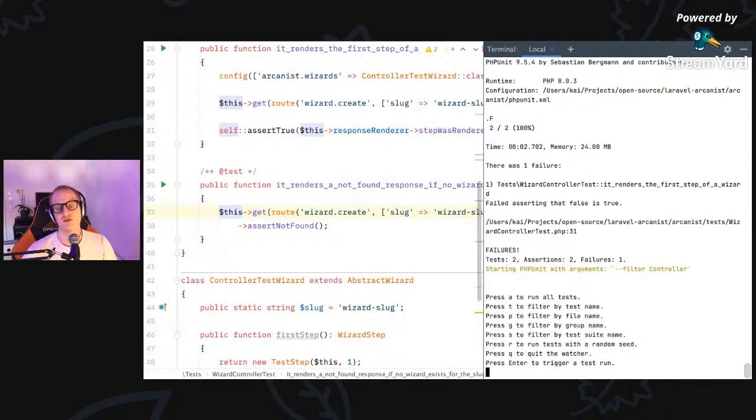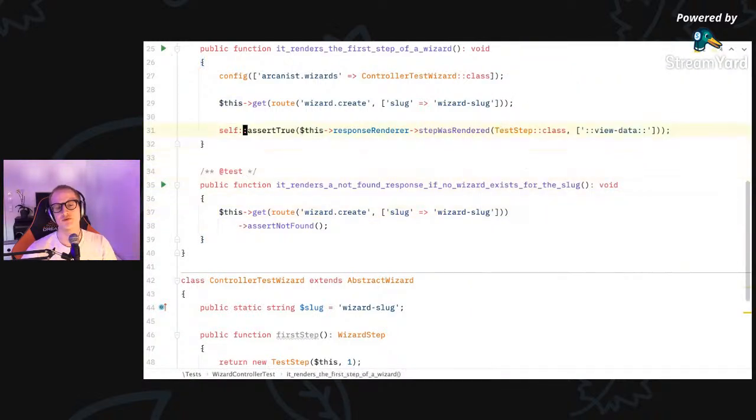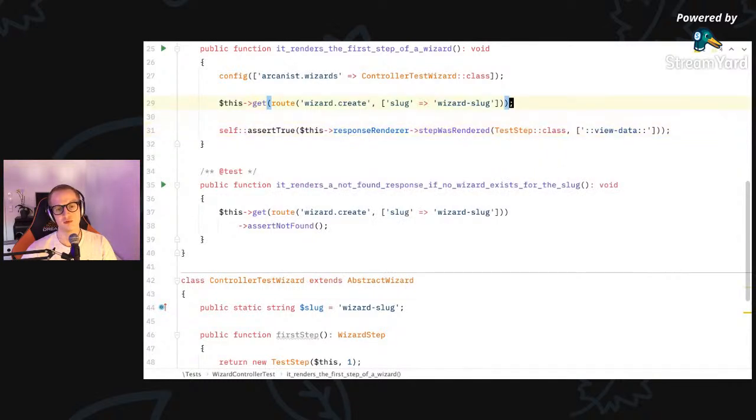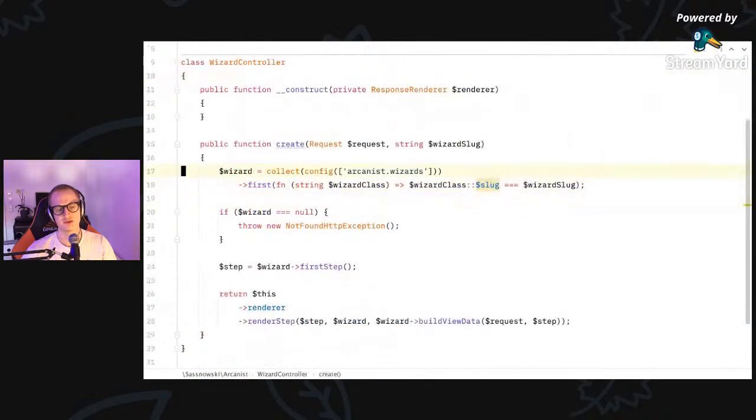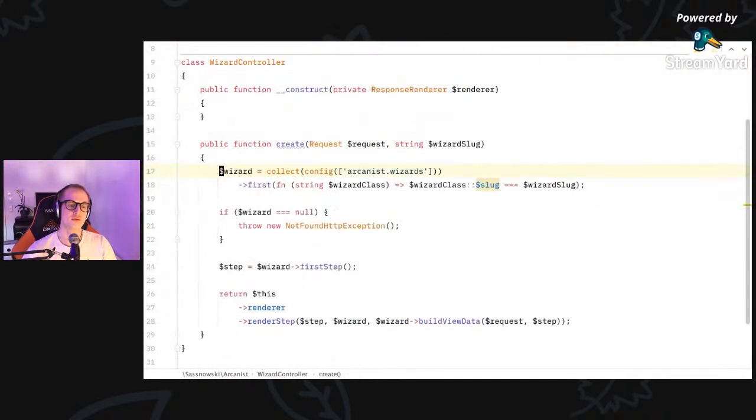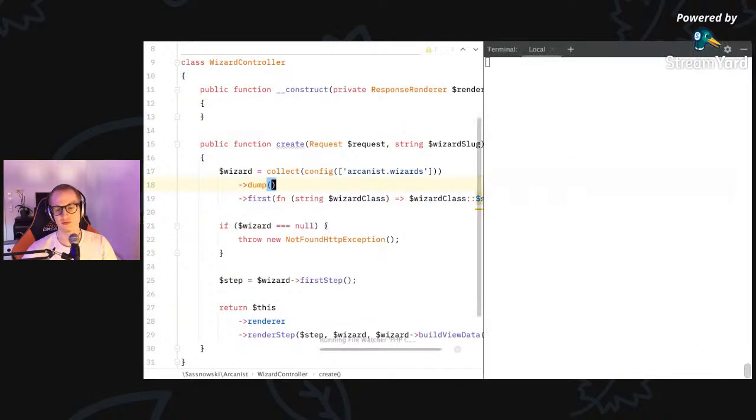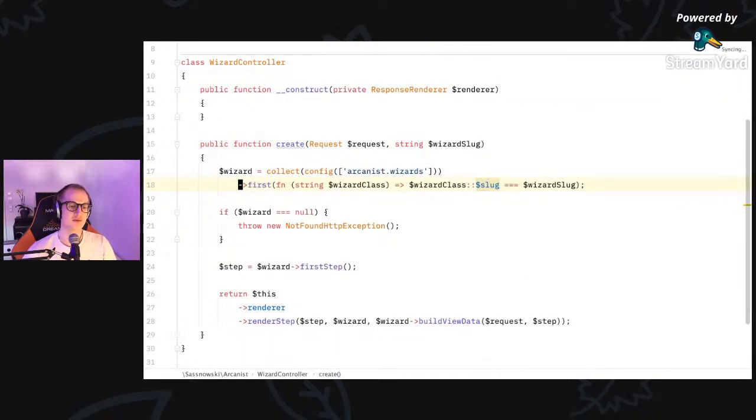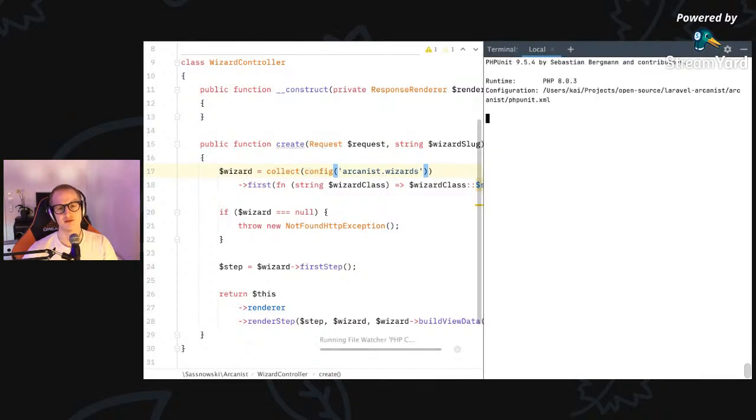Okay, so the second one stopped working, which is interesting. Wizard slug, wizard slug. Huh. Why is that? Oh. No, Arcanist wizards? Wait, what am I actually dealing with here? Why is this empty? Why is this an array? What am I doing? There we go. Now it should pass.